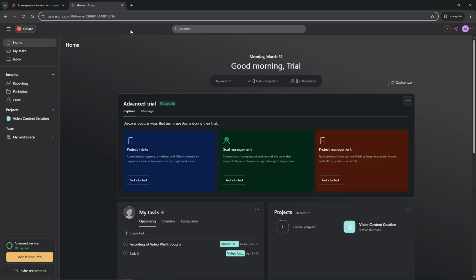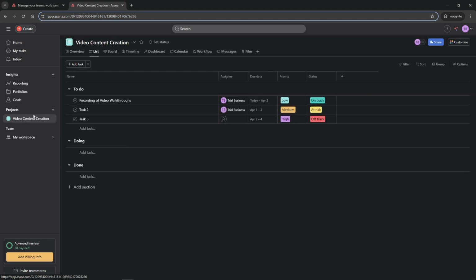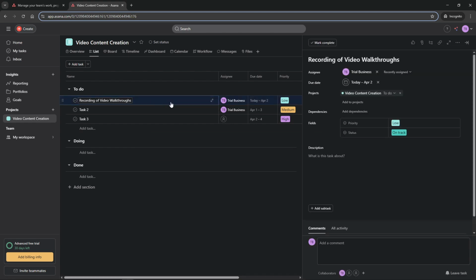This is crucial because to move a subtask to a standalone task, you'll need to access the parent task first. Within your dashboard, find the parent task that contains the subtask you're interested in. Click on this task to see more details and make sure you can view all related information.